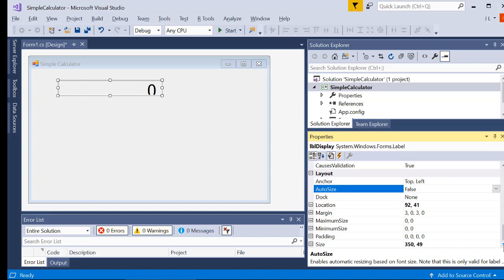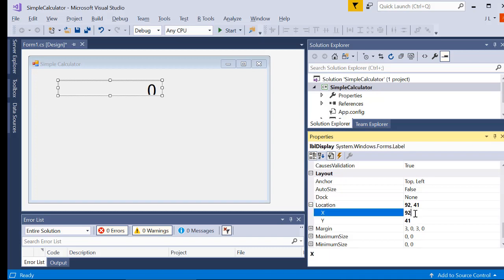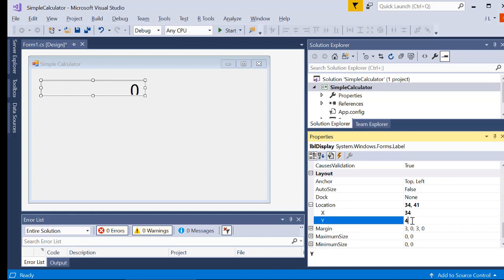And I mention that so that you don't think that I had some magic way that I knew how to size it. I do. It's because I did it before. So my location is 3437. Right now we have 9241. So I'm going to change that to 34 and then 37. And that's somewhat arbitrary. That's just where I laid it out on my previous calculator.